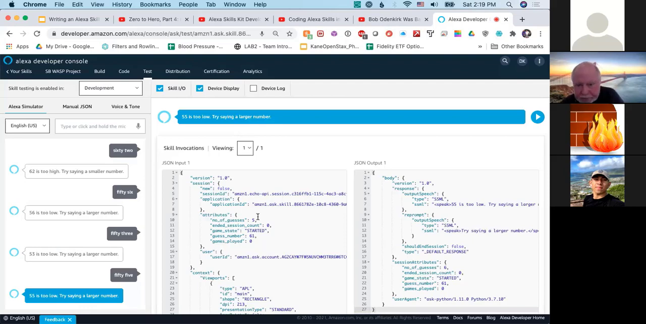I noticed on the right-hand side, it looks like we're trying to guess 61. I guess we could cheat. Yeah, you can see it. On the left-hand side is me talking to Beetlejuice saying, I guess 61. That's the left. And on the right is the response from my Lambda function where you can see the last guess and the next guess and that kind of thing. So these are the different software components talking to each other.